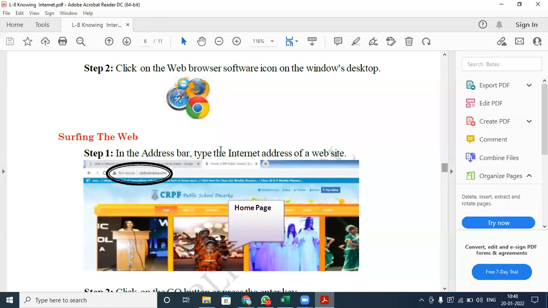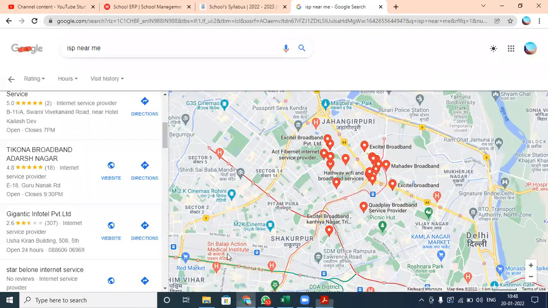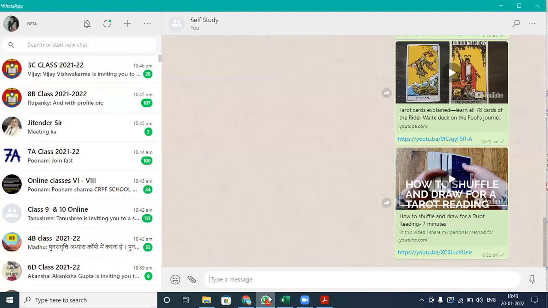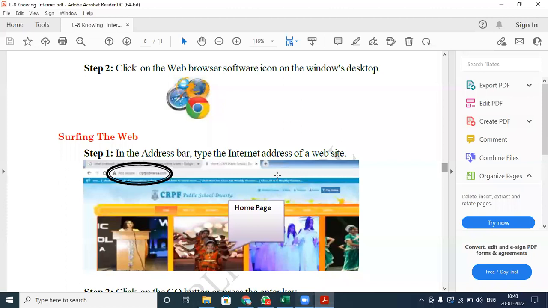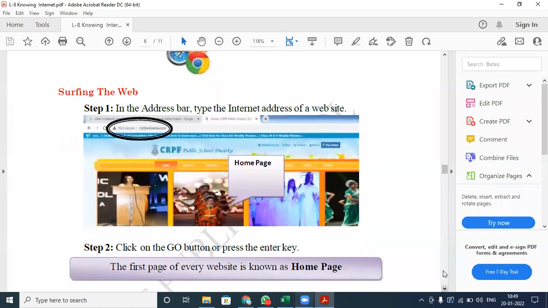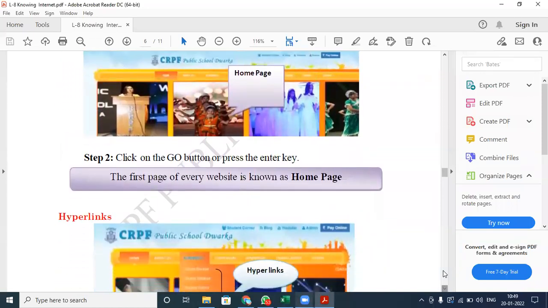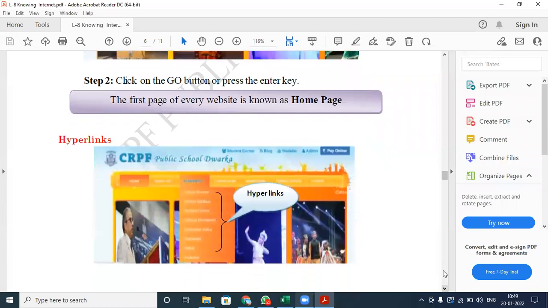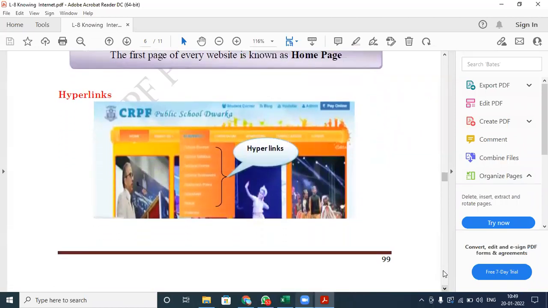Step one is you have to type the URL or the address of the website in the space provided in the browser. For example, this is the area where you can enter the URL of the website. So in this area you have to write the URL of the website which you wanted to open. Next, you have to press the go button or press the enter key to open that page, and the home page of the site will open.